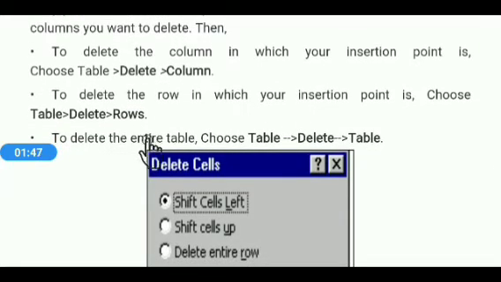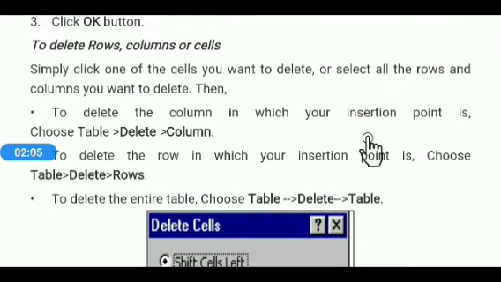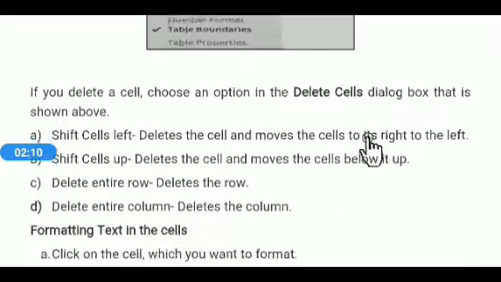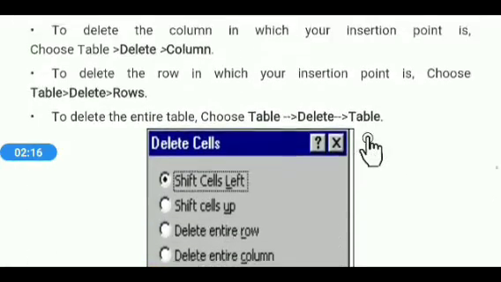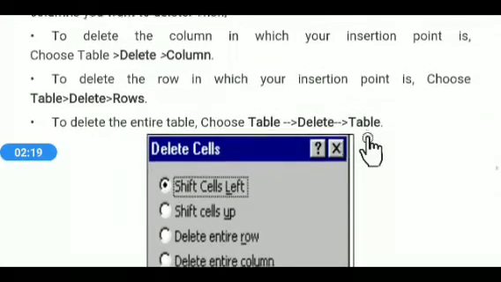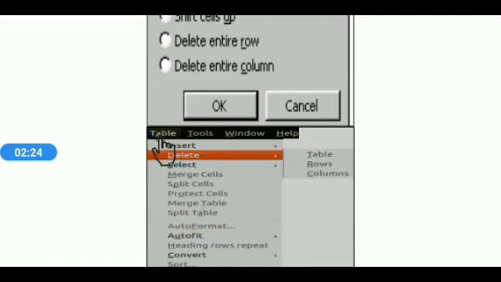If you want to delete the entire table, then choose the table option, then click on the delete option and then again click on the table option. See, click on the table menu, then click on the delete option and choose any option according to your requirement, that is table, row and column.